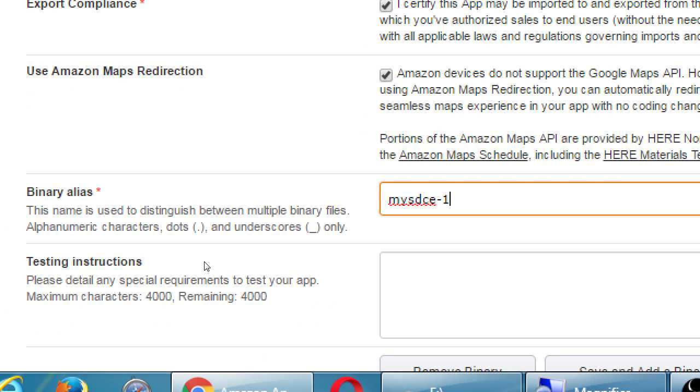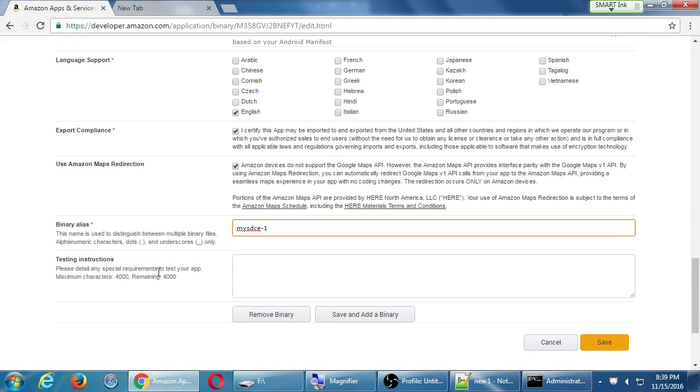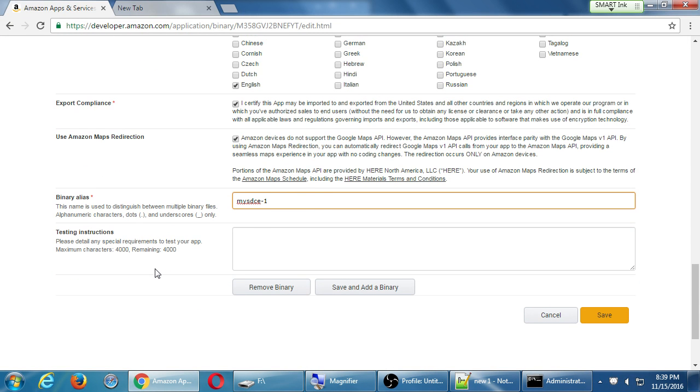And optional, we can give testing instructions. I suppose this would be to give Amazon or the testers or whoever instructions on how to further test your app. Not necessary. Need to do a regular save right here.